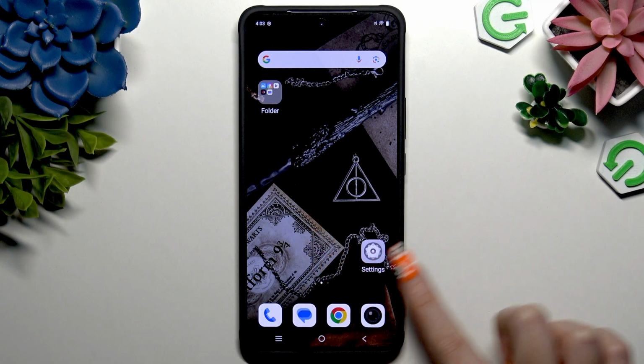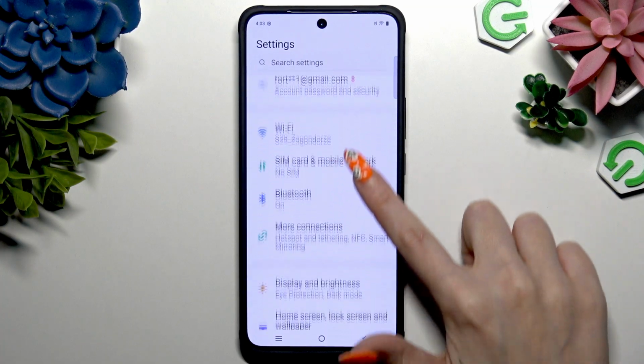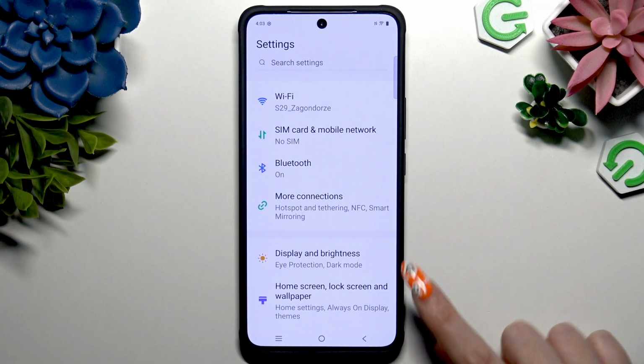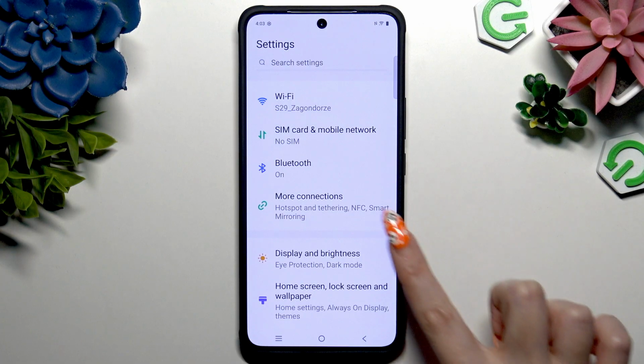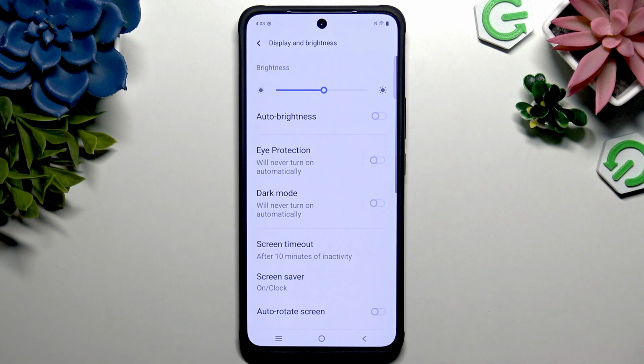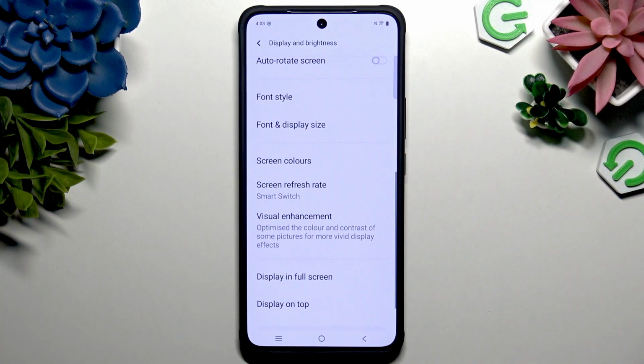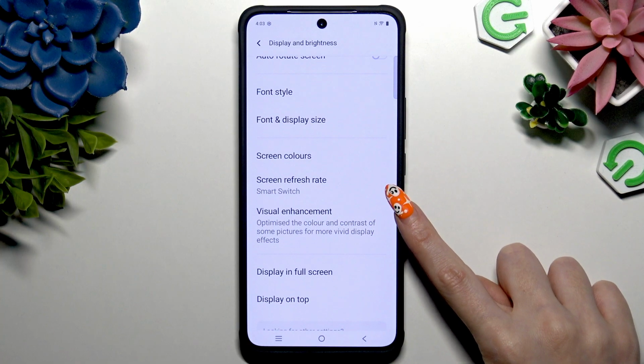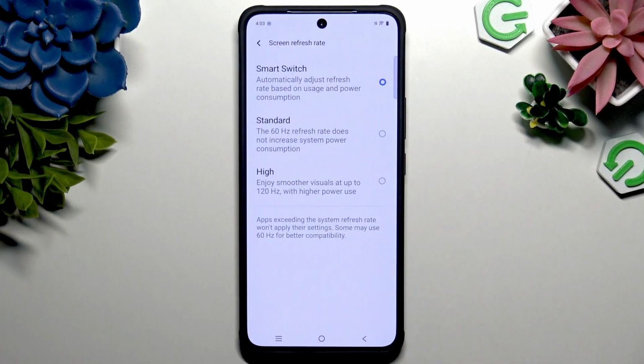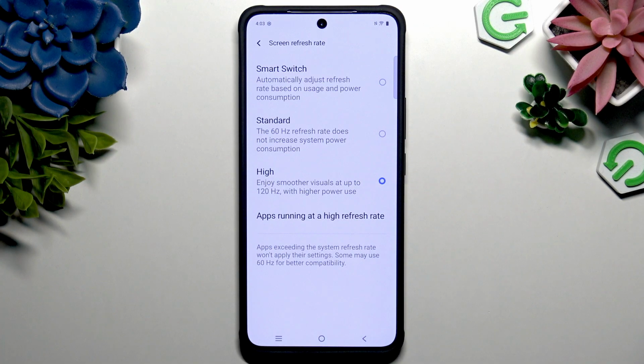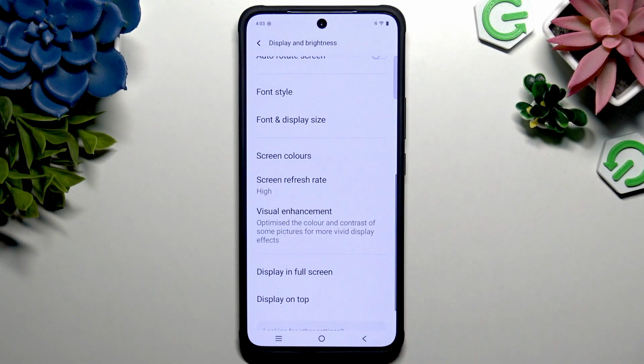Start by opening settings and scrolling to hit display and brightness right away. Now scroll again and this time click on screen refresh rate. Last but not least, tap on the best one in order to apply it: Smart Switch, Standard or High. And when you finished, go back.